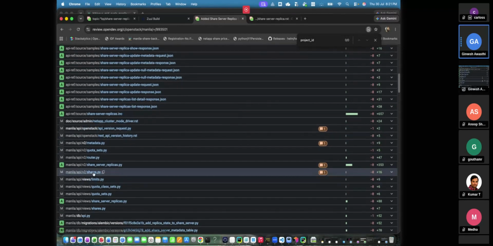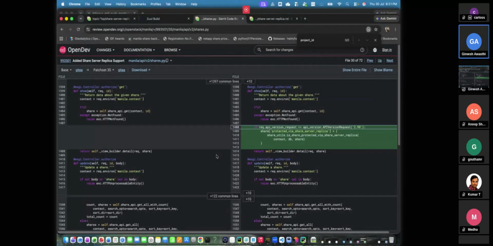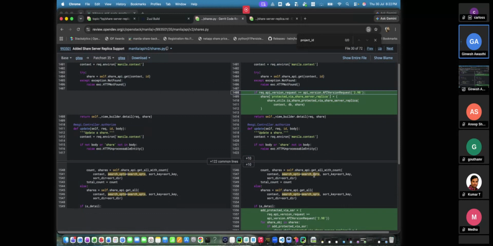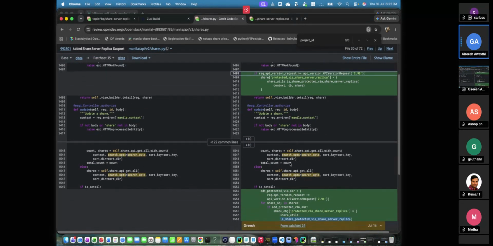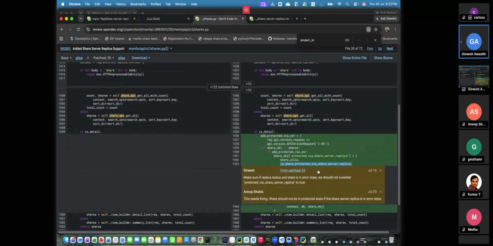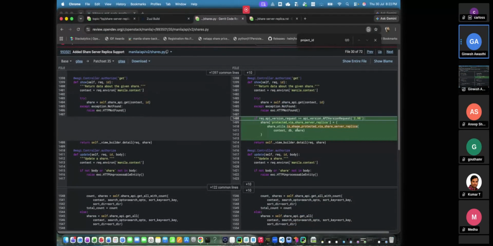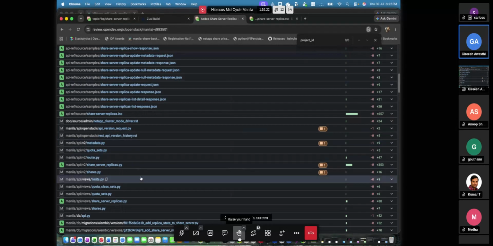After that, we have this, the share one. So as part of share server show and detail, we are adding one more field, called the share protected by share server replica. We are not storing that in the DB. Dynamically we are calculating that, and we are adding that as part of the OpenStack share server show command. So these are the changes for showing the protected by share server field for the share server.